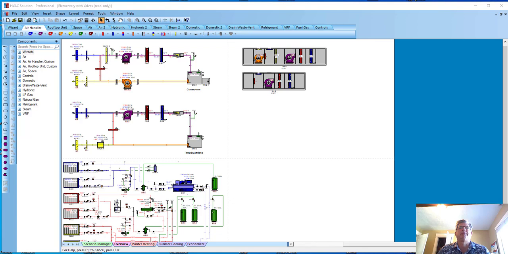Today we're going to look at a couple features. We're going to look at schematic scaling. So you see I have my air handlers with the fans and coils, and then an airflow schematic showing fans, coils, louvers, dampers, and the space. And then I have the hydronic diagram showing chillers and boilers and heat exchangers and pumps.